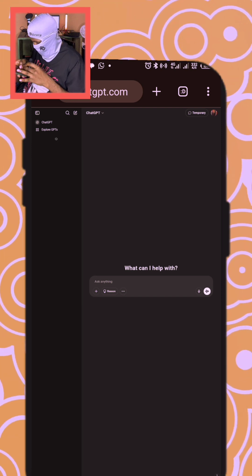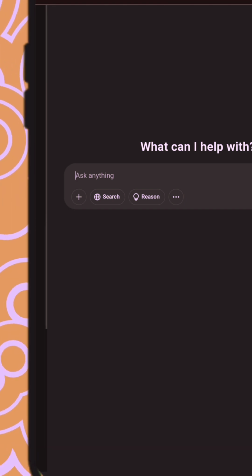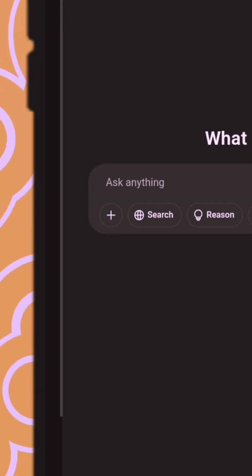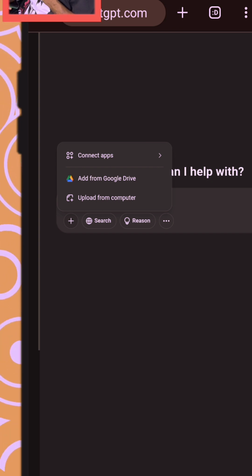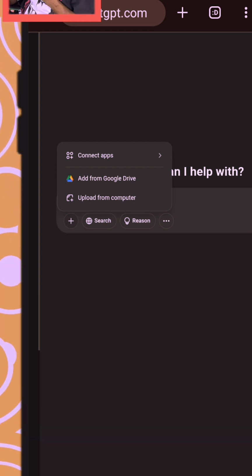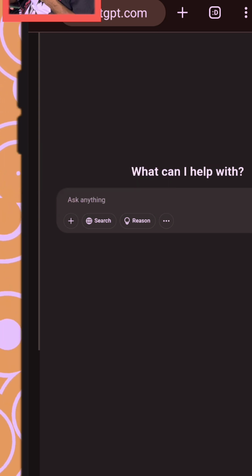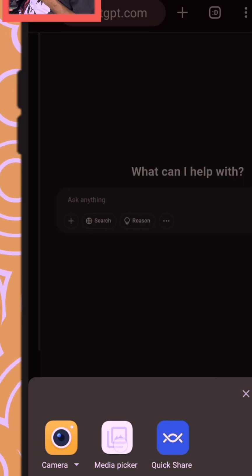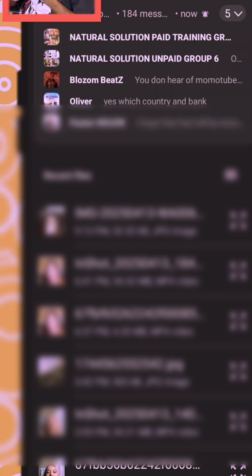The next thing is to zoom in, the same way we did before on the laptop. You click on this plus icon here. Then you will see upload from computer, the same thing as we saw before on the laptop. So just click upload from computer, then find the image you want to use. This is the image I want to use.